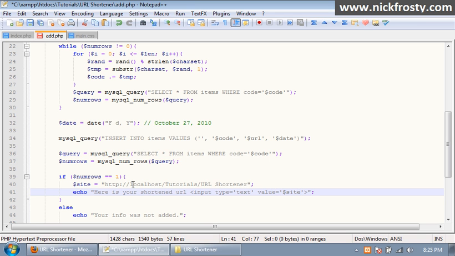Now normally what we would do is set a page, say page.php, and maybe code equals, and then our code. Now what we're going to do is use HTACCESS to make it so we don't need all of that. All we need is our code variable. And that's one of the things I love about HTACCESS.